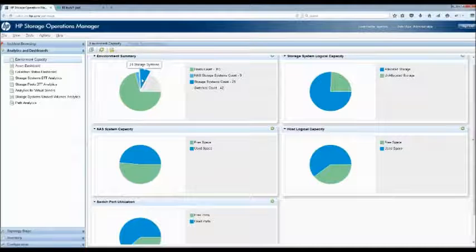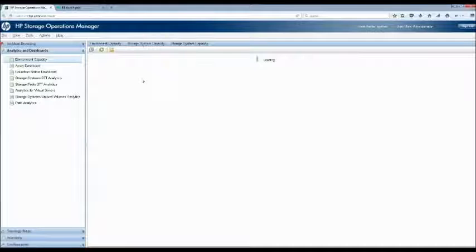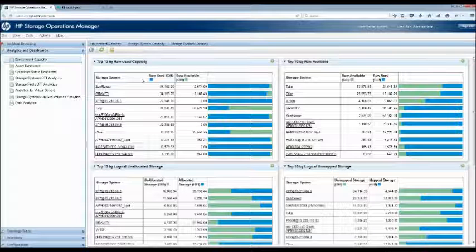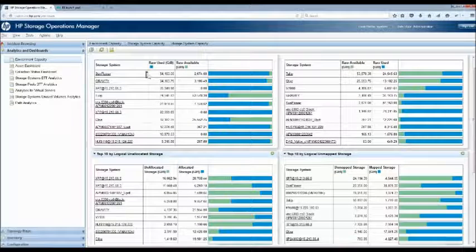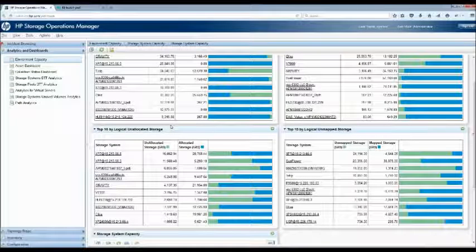Also, we can have more levels of dashboards. For example, I'm clicking on the storage system from the environment capacity dashboard, and you can see here that we are presenting useful information like raw used and raw available capacity. What are the top 10 storage systems that we have? Where do we have the most capacity, or where have we consumed the most capacity? And we have another widget here which tells us about orphan storage at the storage system level, or the array layer.